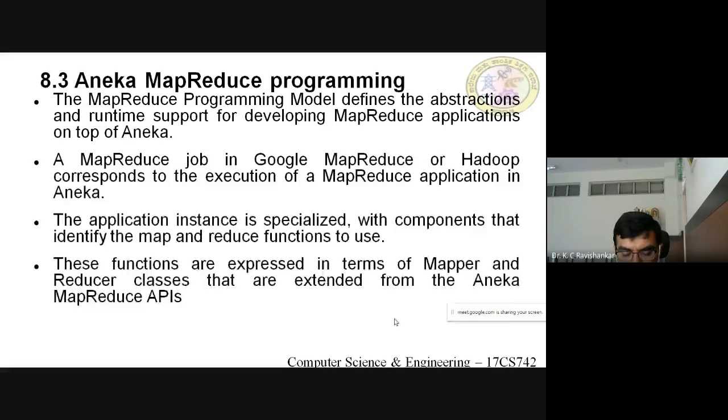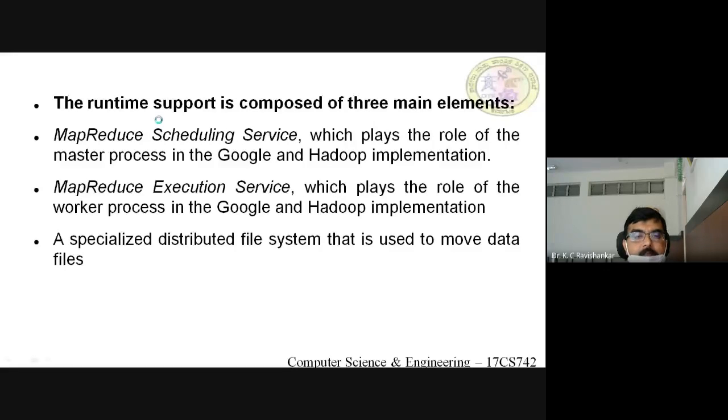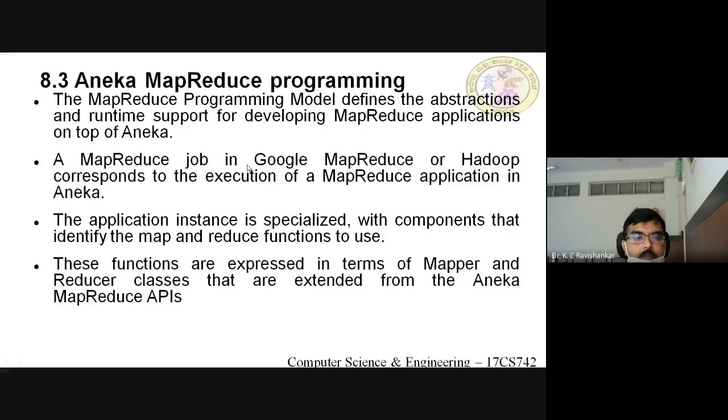So Aneka and MapReduce with Google support. It works on top of Aneka. The MapReduce programming model defines the abstractions and runtime support for developing MapReduce applications on top of Aneka. So the Aneka platform will be the underlying platform for executing MapReduce programming.